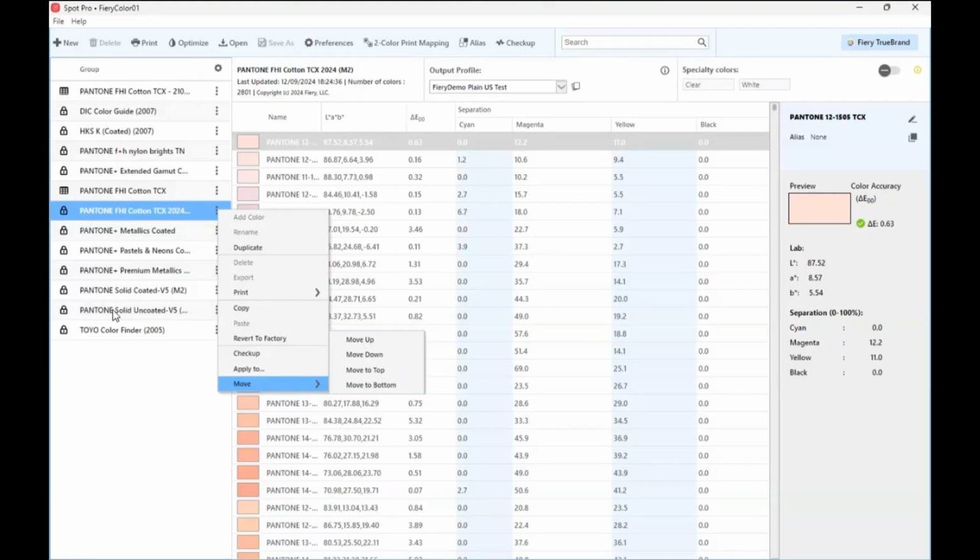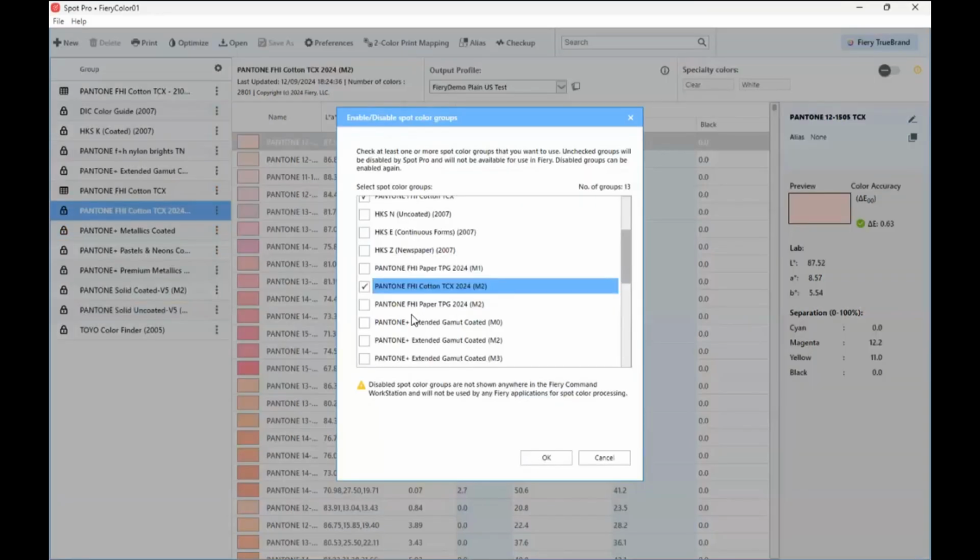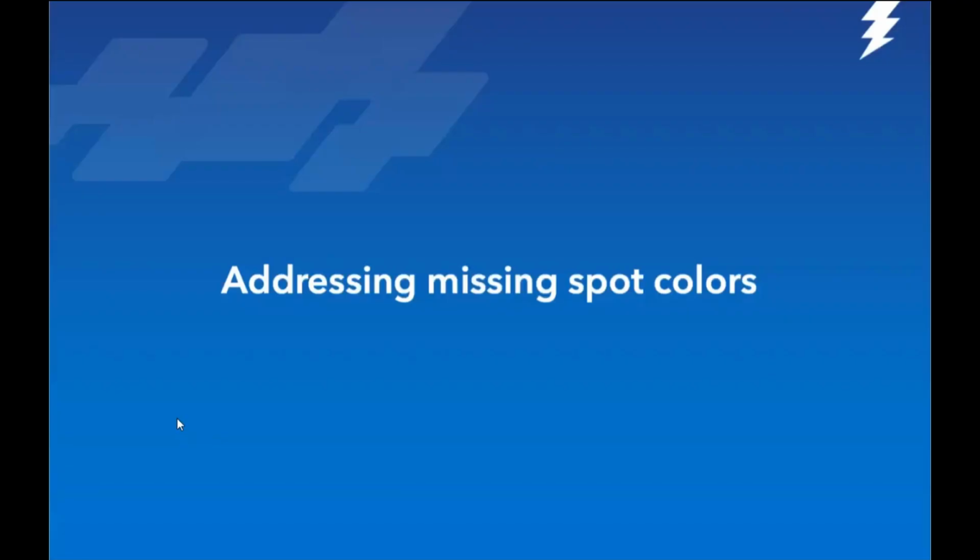Now, if you find there's groups that you don't really need to use, you could also click on the little gear icon here, and you can enable or disable any of the spot color groups that are available on your Fiery system. If you disable a group, not only will it not appear in the list here to simplify the list, but it also will not be searched when a job comes into your Fiery system. So be careful which ones you enable and disable.